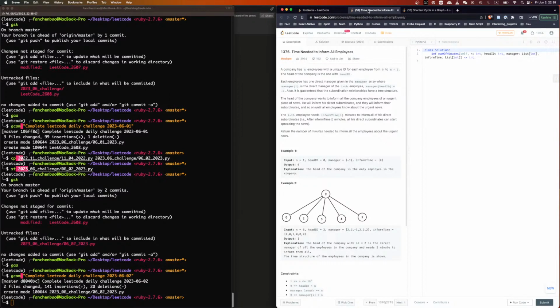The ith employee needs inform time[i] minutes to inform all of his direct subordinates. After inform time[i] minutes, all his direct subordinates can start spreading the news. Return the number of minutes needed to inform all employees about the urgent news.